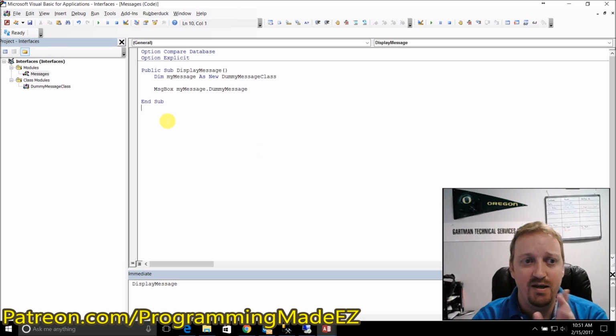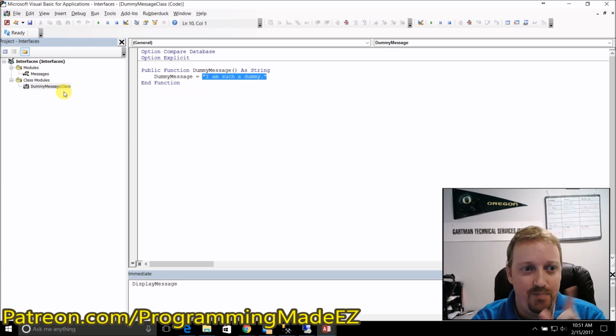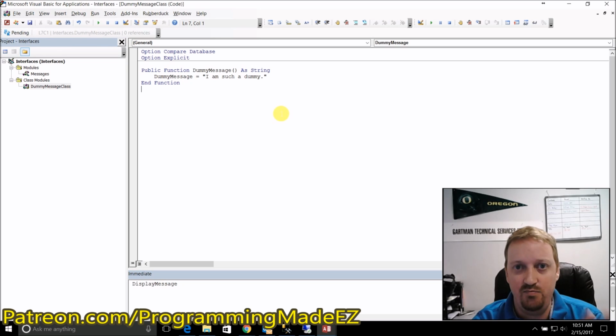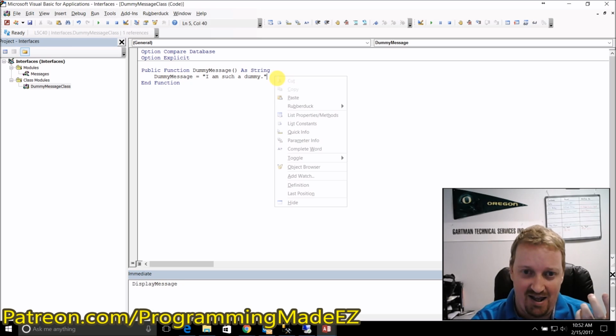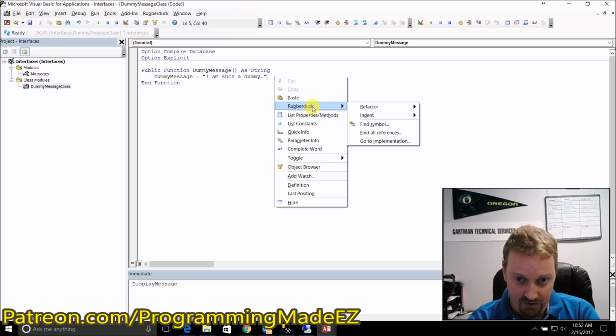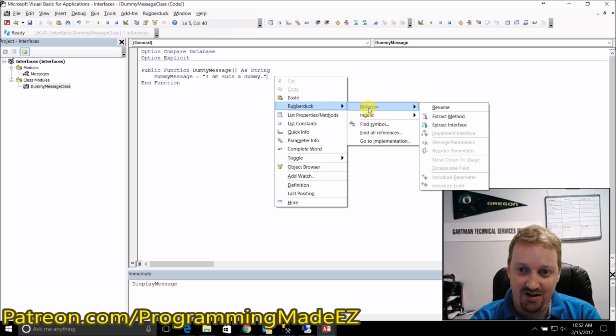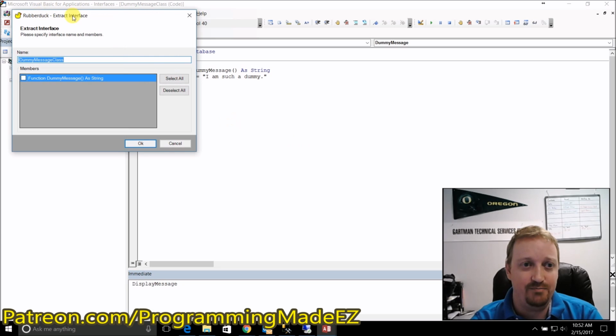Okay, now here's what I'm going to do. I'm going to go back to my dummy message class, and I'm going to click on this ready button. This is Rubberduck's way of going through and parsing all the code that I have in here, so it can discover that I have this new class. From that, I get this context menu where I can go to Rubberduck and say refactor, extract interface. This is going to do a lot of work behind the scenes for me. So I'm going to do that.